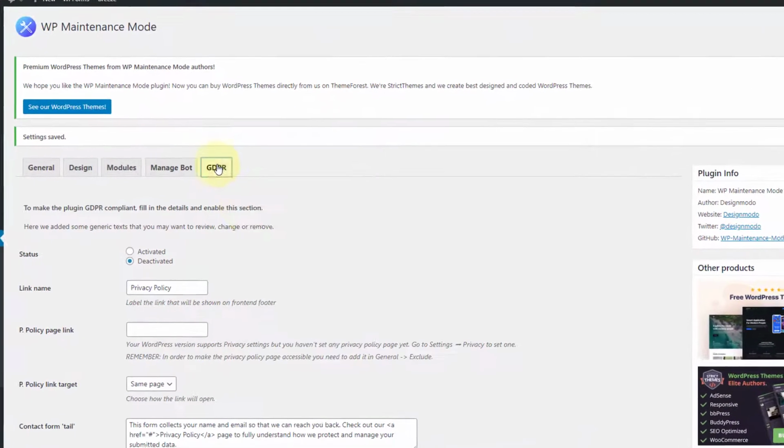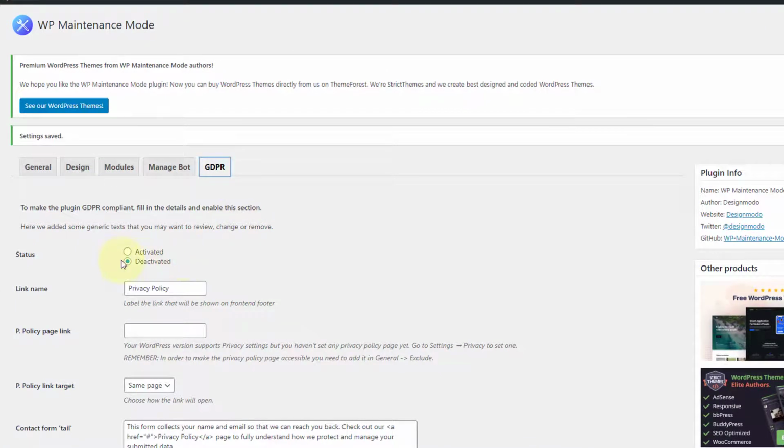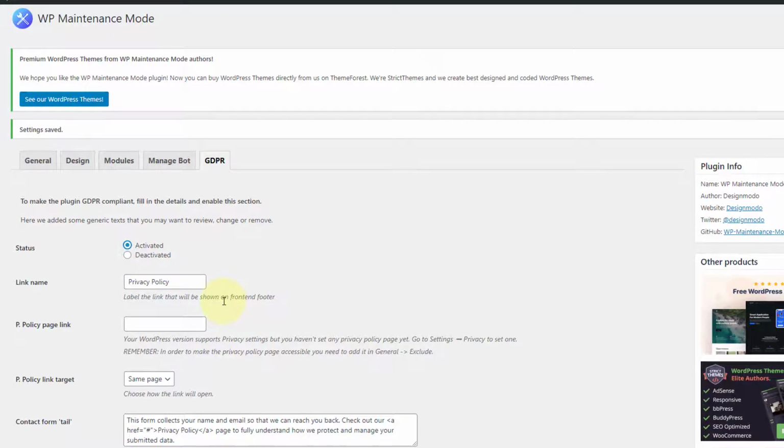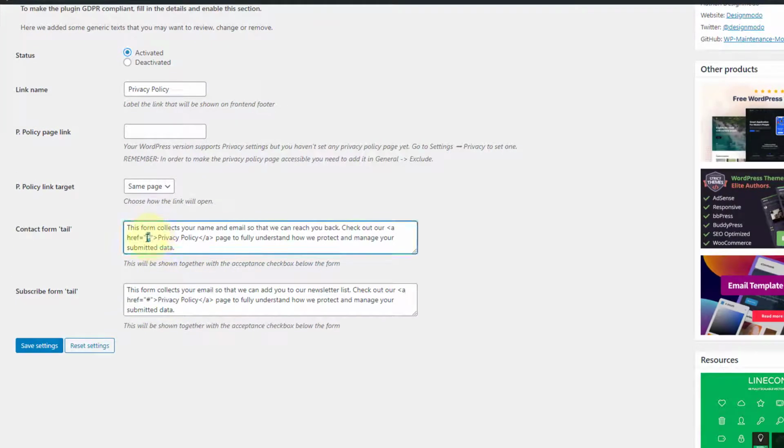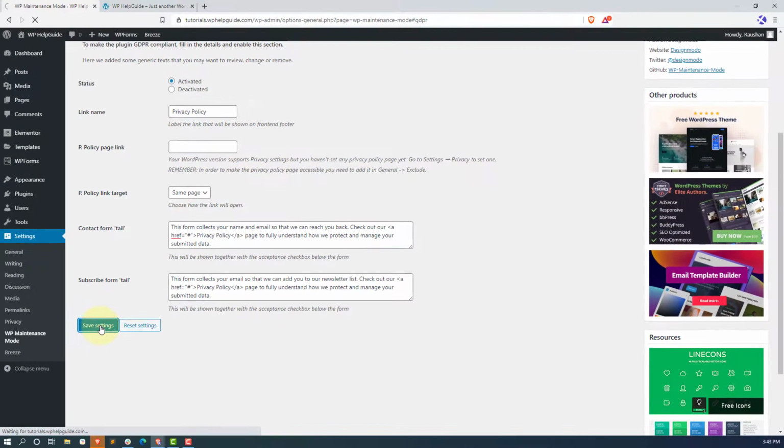The last option is the GDPR. By default it is deactivated. If you have a privacy policy page that you want to display, select the status activated, and here you have to link your privacy policy page. I do not have a privacy policy page at the moment, so I'll leave it blank, but if you have, I suggest that you replace this hash with the privacy policy page link and then click on save settings.